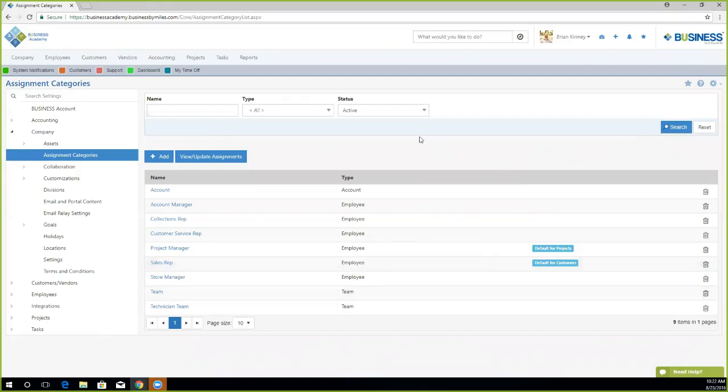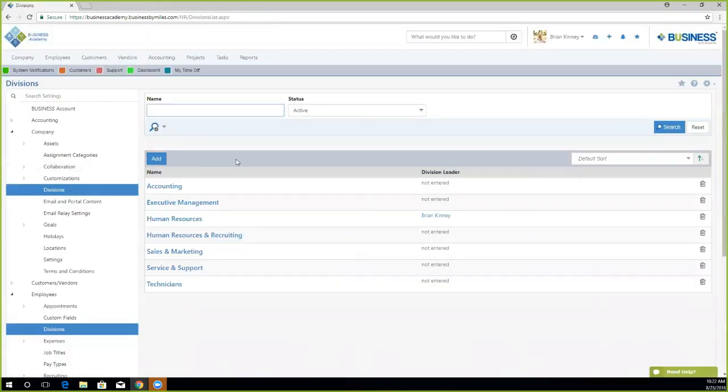Now the other option that I wanted to demonstrate, which we talked about in our human resources business webinar, are divisions. Now these are internal divisions within our company. And to view those, we can go just 3 notches down from assignment categories and choose divisions. So here we have multiple different divisions. Some are default in any business system, and some we've added, like service and support and technicians.